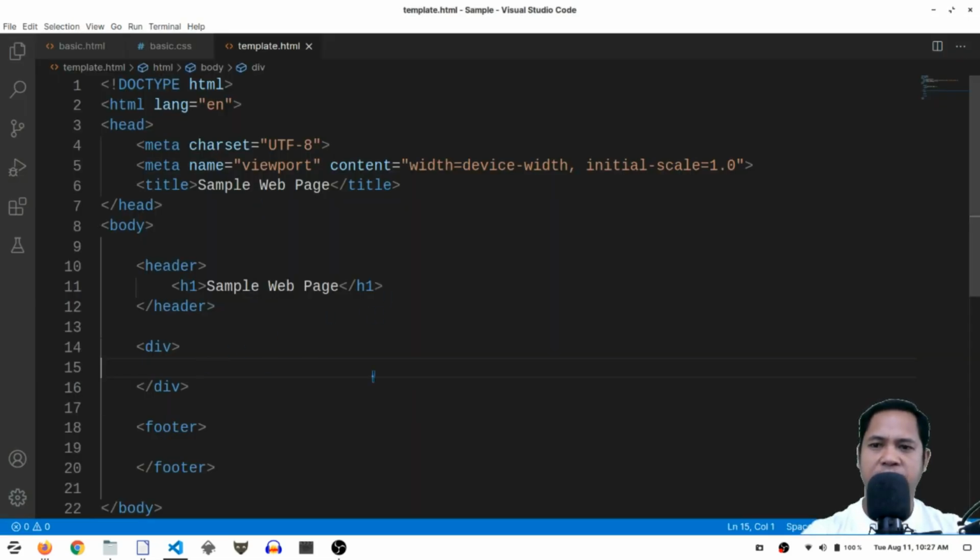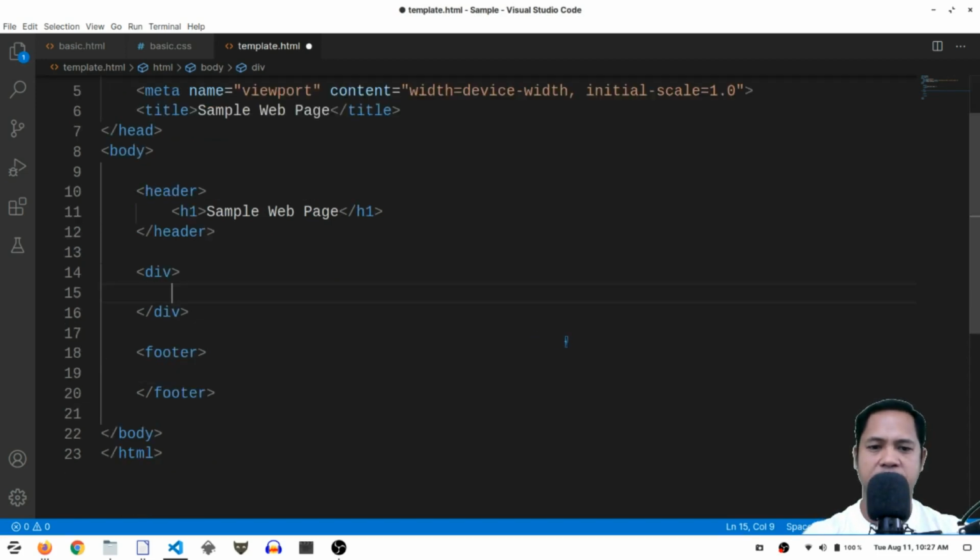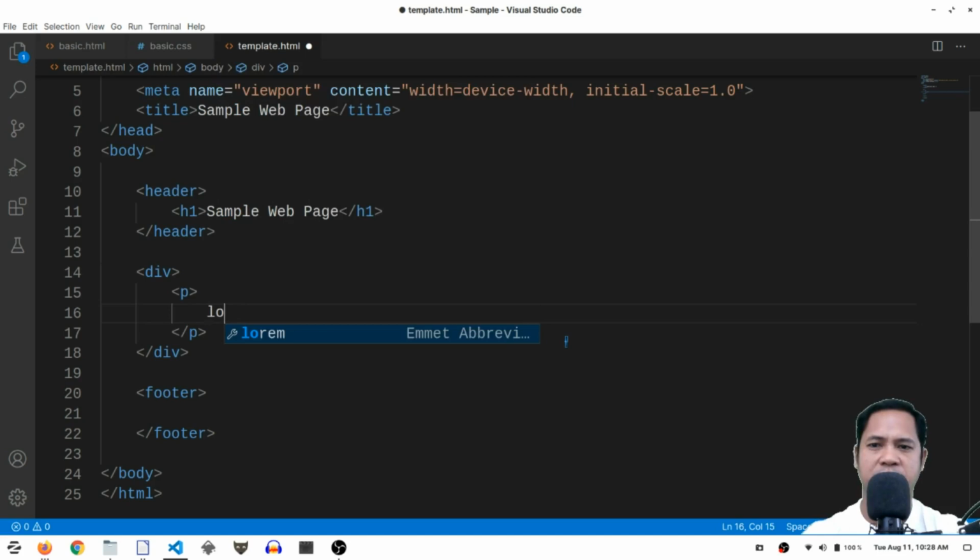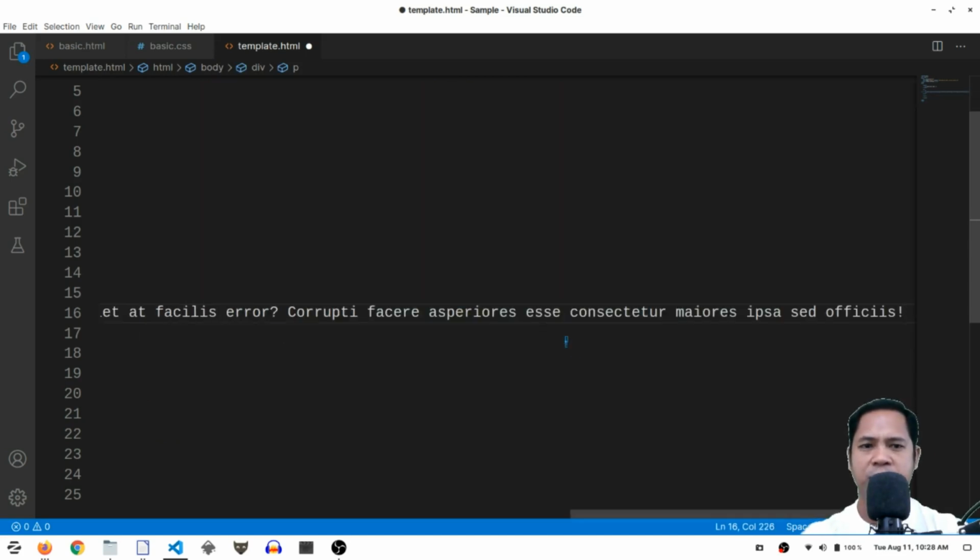Now, in our div, let's have some contents. First, let's have a paragraph. P is for paragraph, and let's write some boilerplate text. You can just type lorem for this, and now it will just type that.